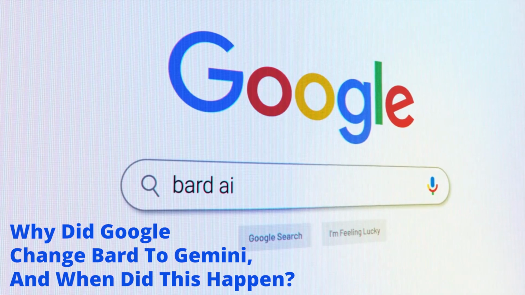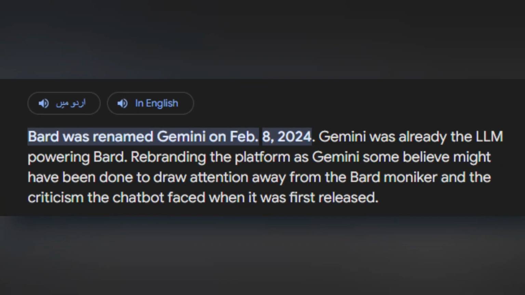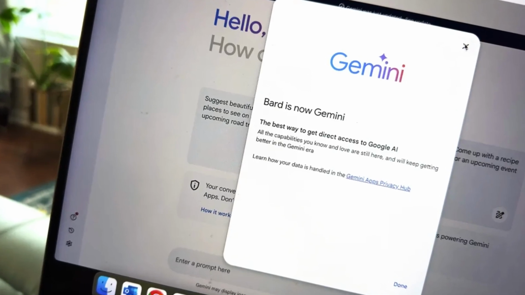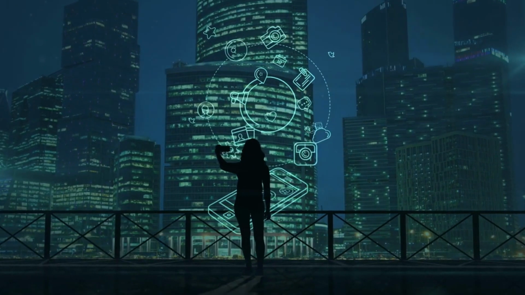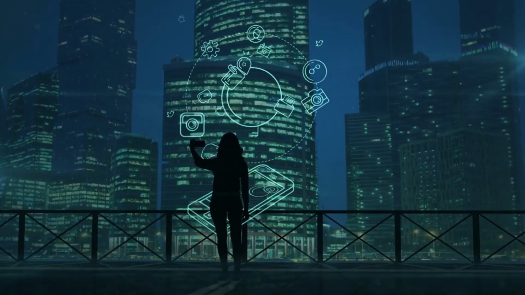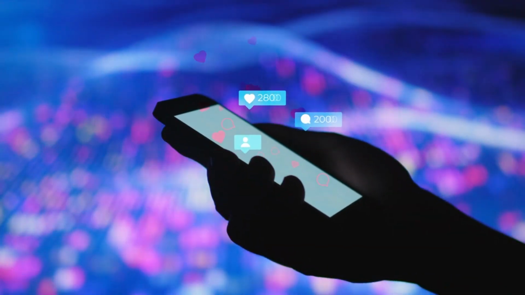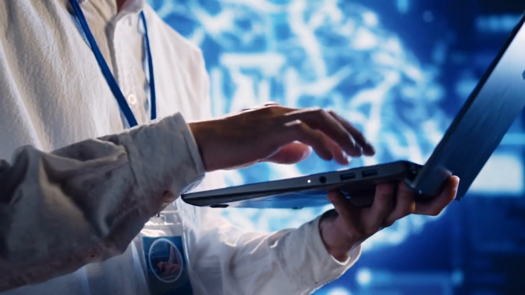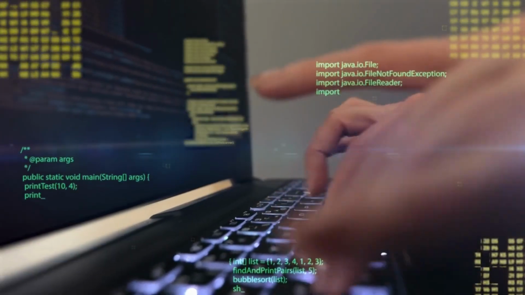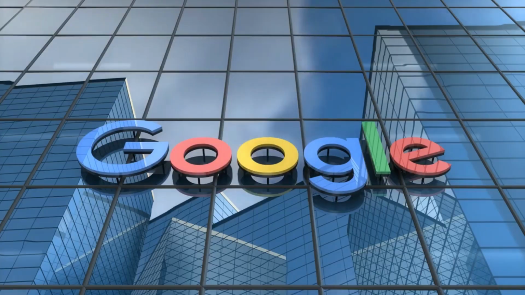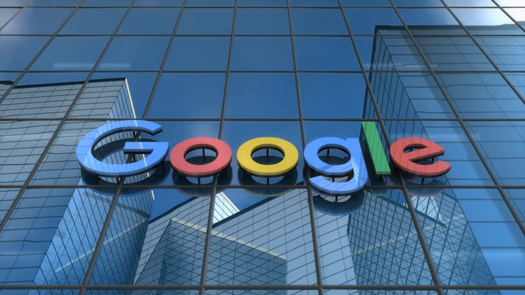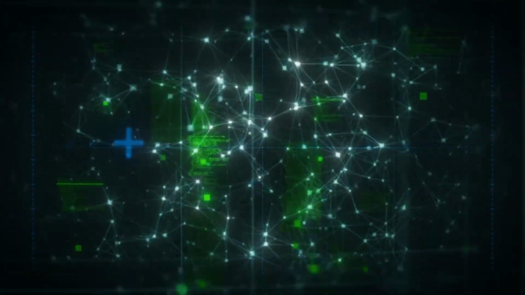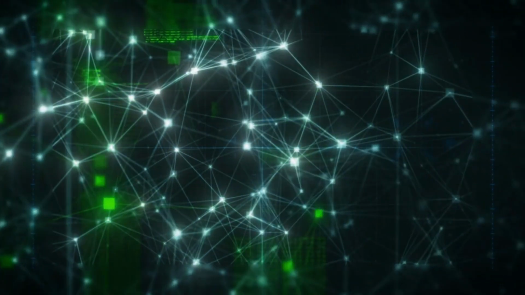Why did Google change Bard to Gemini? And when did this happen? Gemini was the new name given to Bard on February 8, 2024. Gemini was already the LLM that powered Bard. Renaming the platform as Gemini may have been an attempt to divert attention from the Bard name and the initial criticism the chatbot received. It made Google's AI effort easier and prioritized the success of the Gemini LLM. The name change was also logical from a marketing standpoint, as Google is looking to broaden its AI services. Google aims to raise awareness of its advanced LLM offering as the progress and accessibility of AI continue to accelerate.